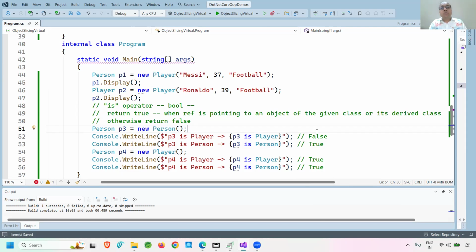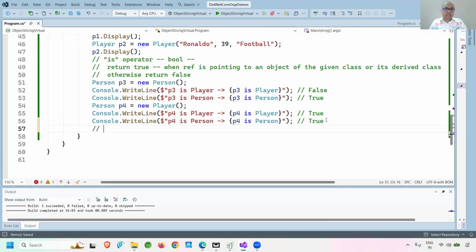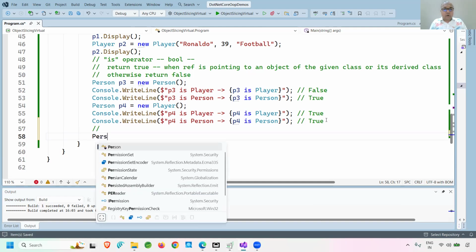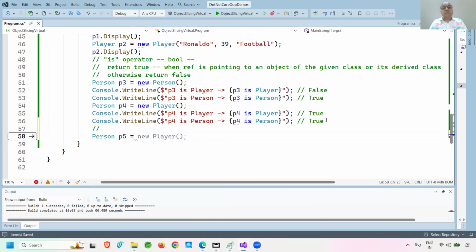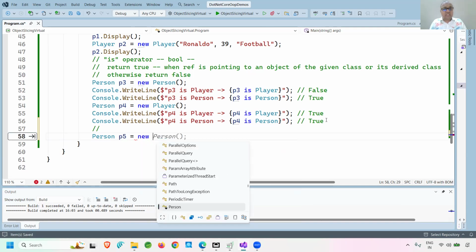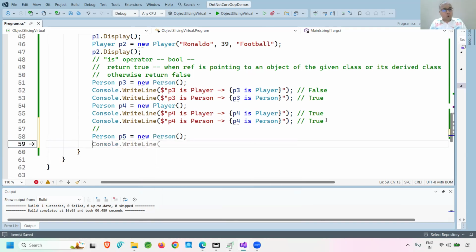Now, where will you use this particular functionality? I will use this functionality to actually call the methods of the derived class object. Let us take another example. As I have person P5, based on the user choice, I'm going to initialize this to either new person or new player. Either this or that, of course, not both of them. Correct? Now, depending on the choice, I want to initialize it and I want to display it.